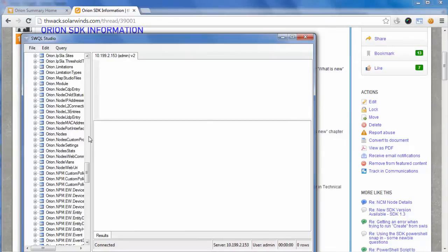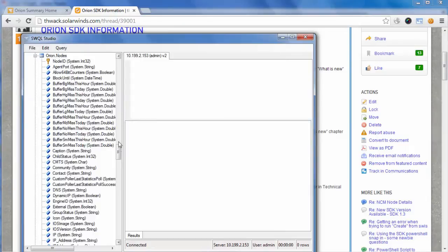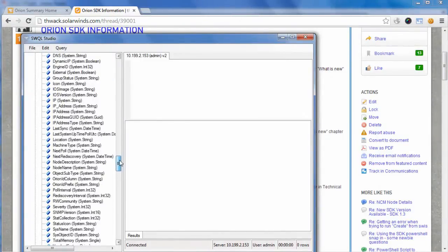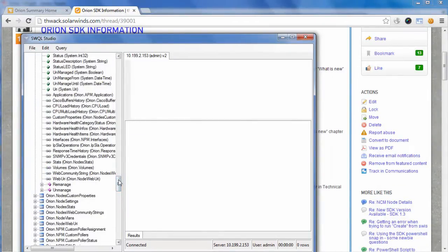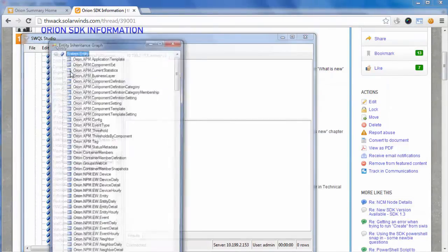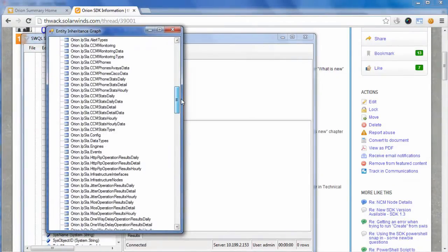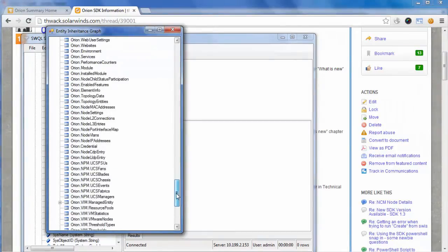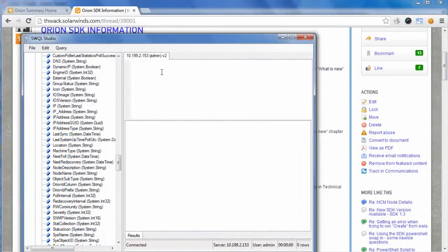But for example, I can just go in here and start exploring, right? So here's my Orion.Nodes object, and then here's all the properties of Orion nodes. But beyond that, I can actually also get my linked properties, and then the associated ones as well. Now, I know this seems like it could get to be pretty complex. There is an entity inheritance graph included, which is really great. So as you're learning about this, you can use this as a tool to scroll through here and figure out how things are associated with other objects.